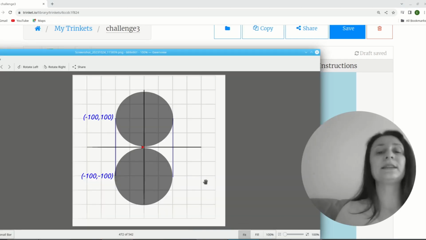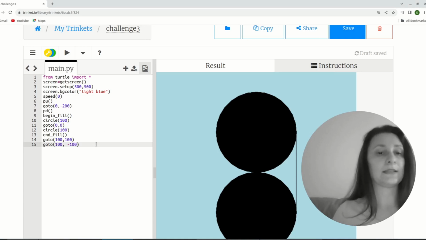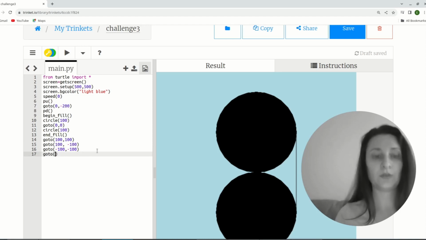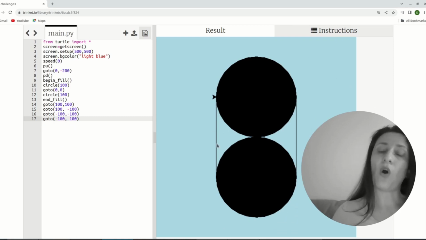Going back to our canvas, for the second line we will start from the bottom here, and we will go up. So this position is minus 100, minus 100 to minus 100, 100. Let's add this line of code. Go to minus 100, minus 100, and go to minus 100, 100. Let's draw it, and we can see the oval shape. The only thing left is to fill it in with a color.